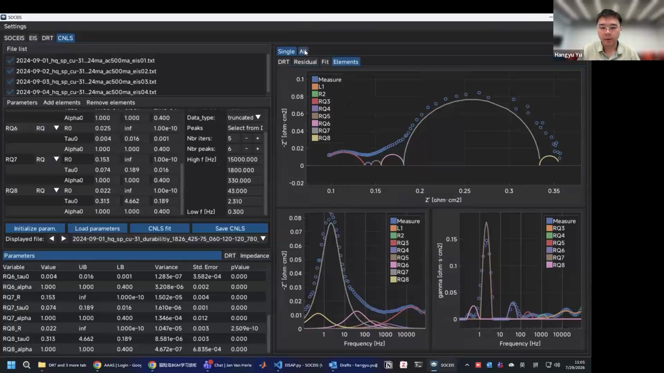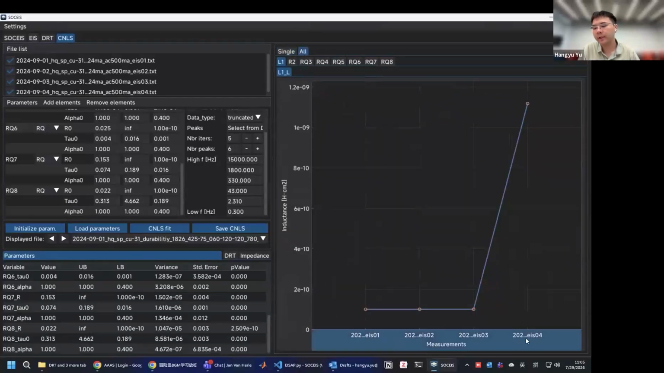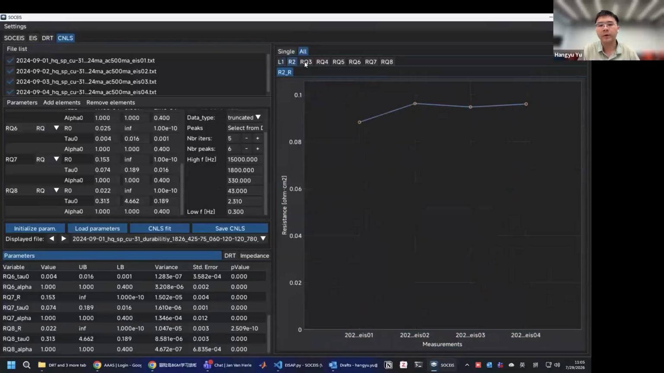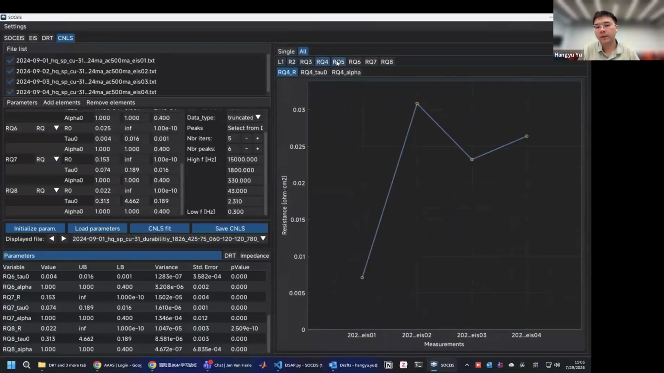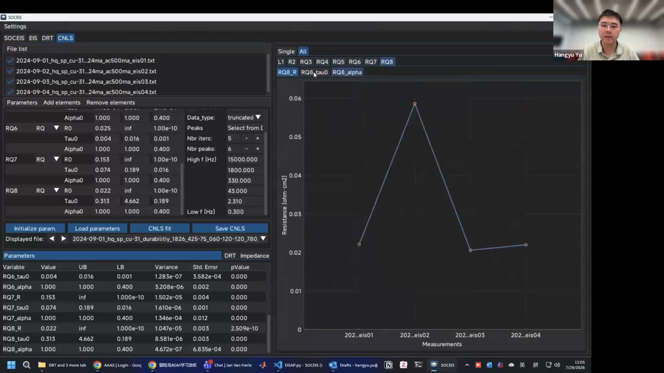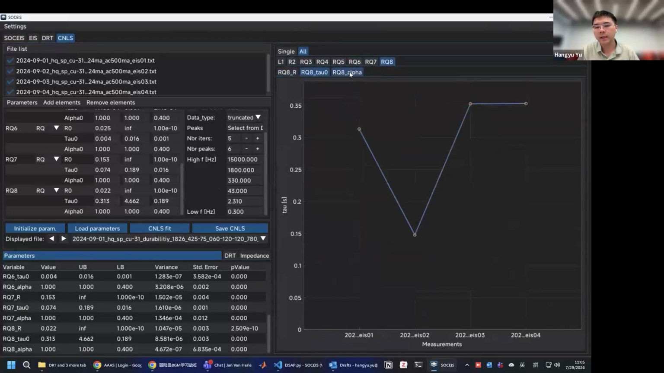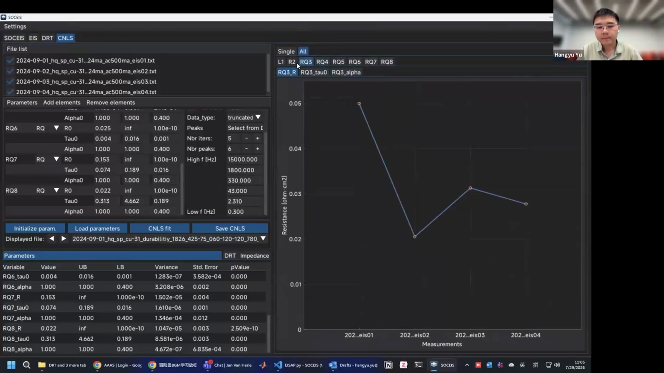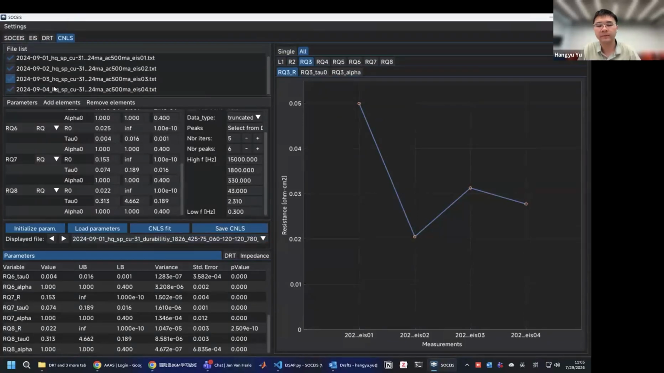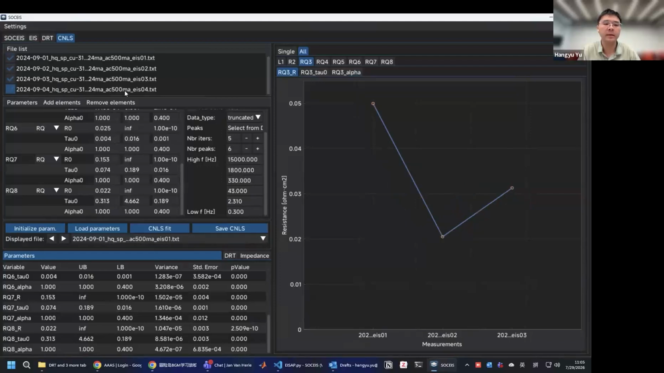Okay, and then if you click on the all plot, you can see the trend of each file from 01, 02, 03, 04, to R2, to RQ3, RQ4, RQ5, RQ6, RQ7, RQ8, and also the time constant and alpha, and how they evolve between different methods. So again, all the treatment here is in batch analysis. It will only be performed with selected data. If you untick the EIS04, then when you do the treatment again, it won't process the data from the EIS04.